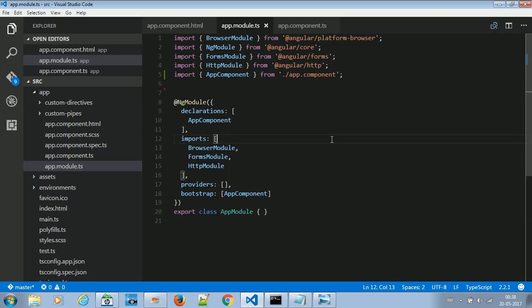Now, why do we need routing? In Angular 4, we basically make a single page application, and nowadays it's a trend, where you don't have to refresh the full application page. Only the part of the application, the part of the view, will get loaded and unloaded dynamically. So that is known as SPA, or single page application.